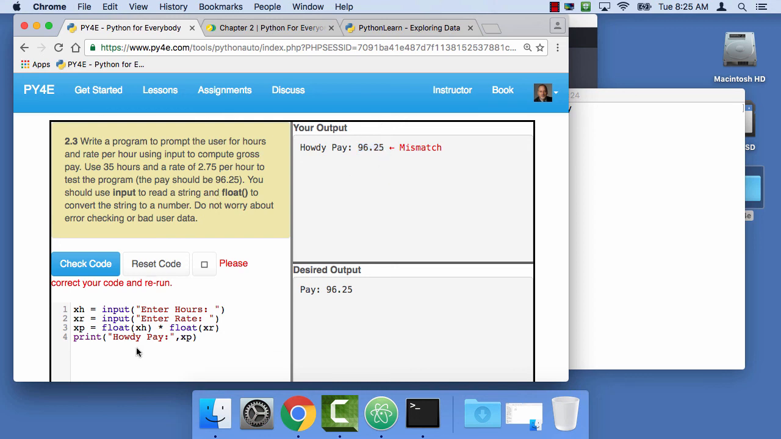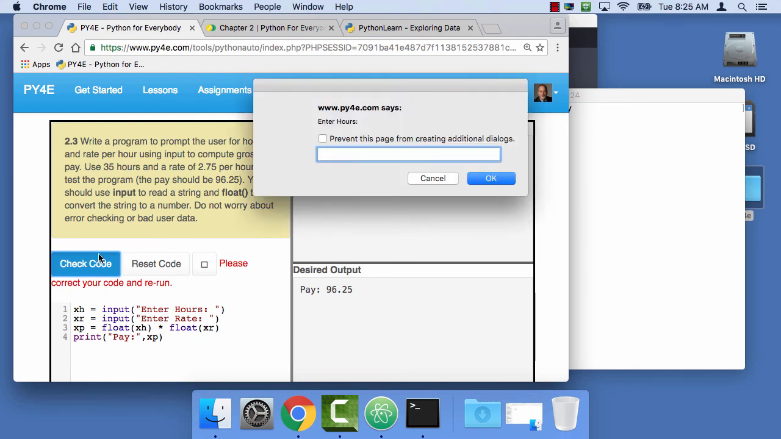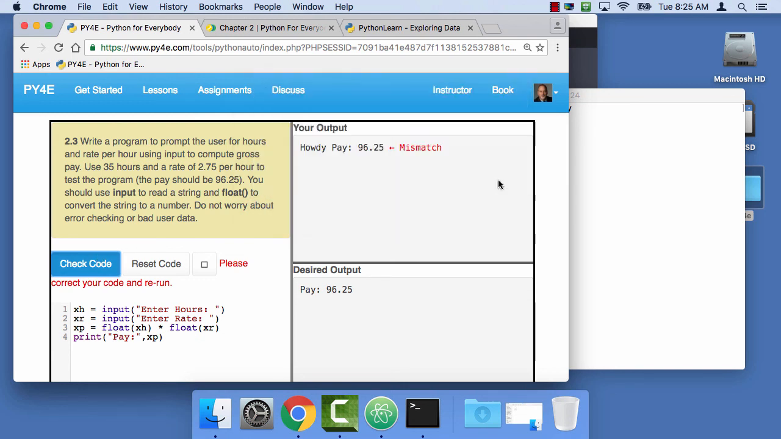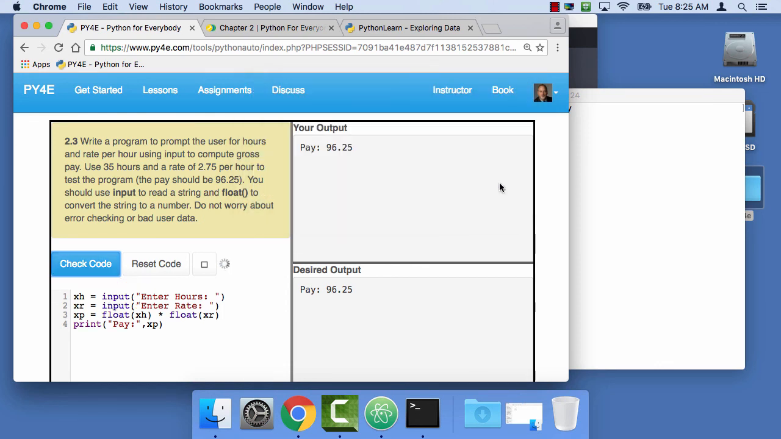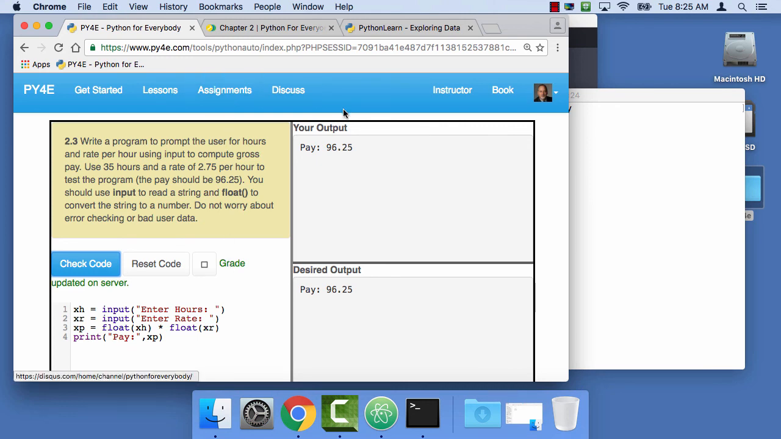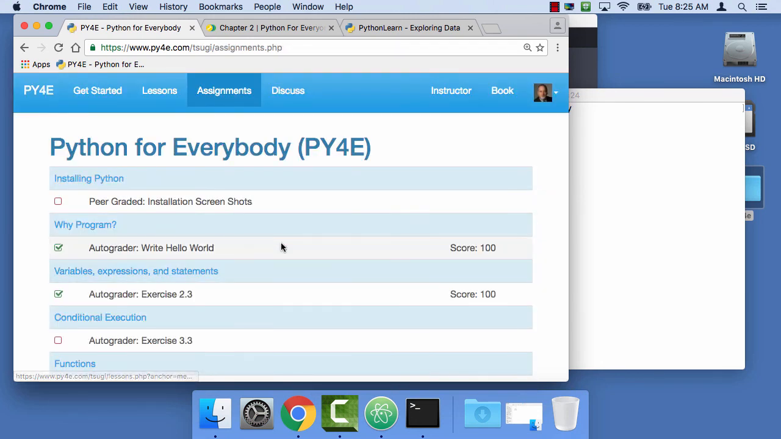So let me go ahead and fix this and run it so we leave on a successful note. 35 hours and 2.75 as the rate per hour. It's kind of a low rate per hour. And we're getting successful. And of course, that means that you now have a grade on assignment 2.3. Look at that. I got a grade on assignment 2.3. Unless, of course, you're running this in some other environment.